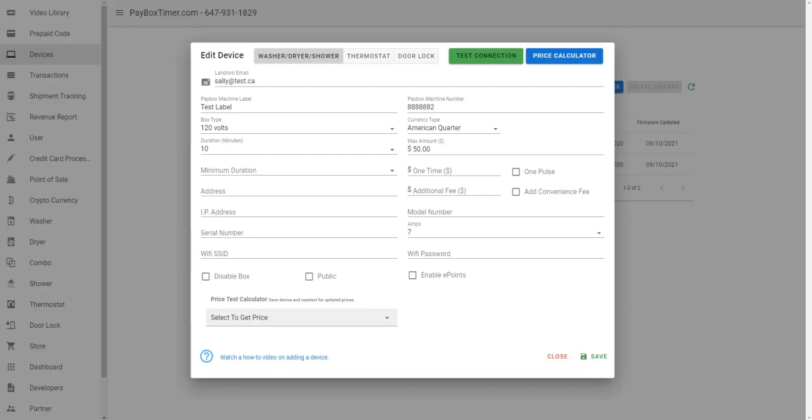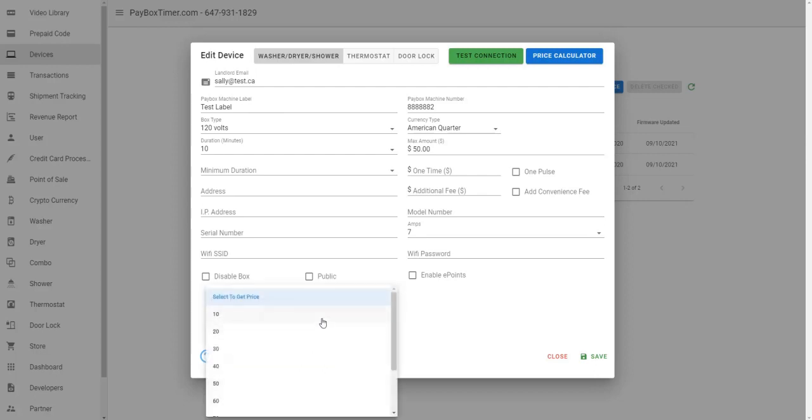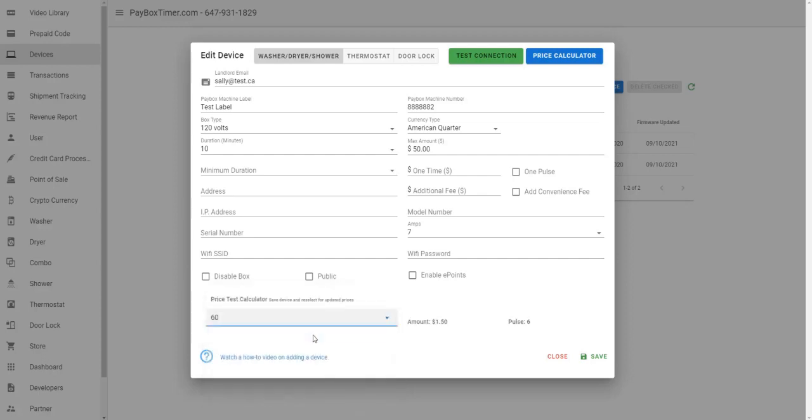In this video, we'll be looking at how to adjust the time for your Paybox device. The first thing you want to do is set your currency type, and for this instance we're going to use American Quarter. The first method you can use is to use the drop-down device simulator that you will also find in the Paybox Android or iOS app or on the web client.